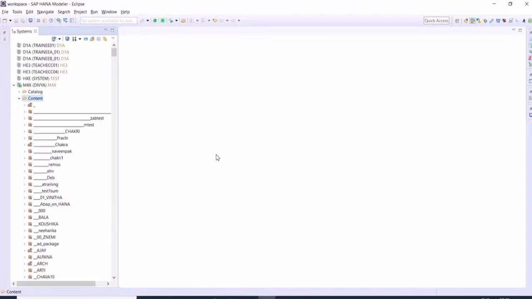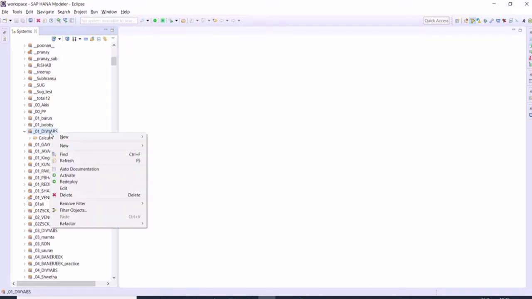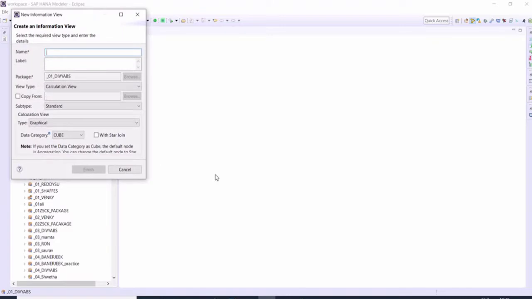You can either use the new package that you have created to create the views or use any other existing package to create the views. I right click on my package, I click on new, I select calculation view. I give it a name.